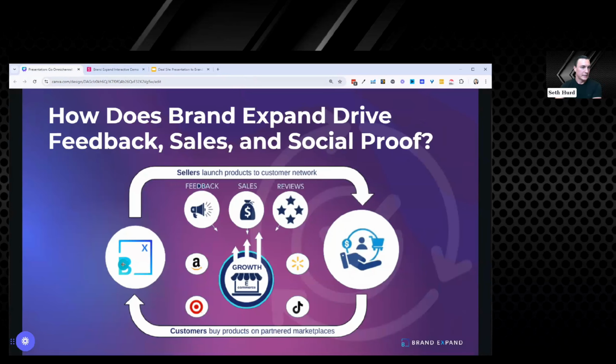On Brand Expand, sellers would push products to the buyers. More products over here means more buyers. Buyers purchase products, it creates more value for sellers, and it creates this flywheel, these network effects that help us grow and help our sellers grow as well. And then, of course, we have the feedback, the sales, review requests across all these different marketplaces.